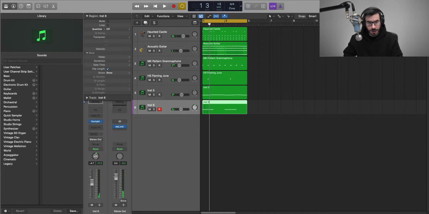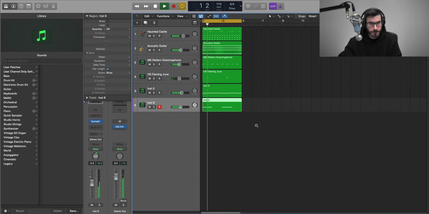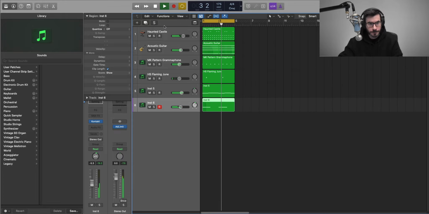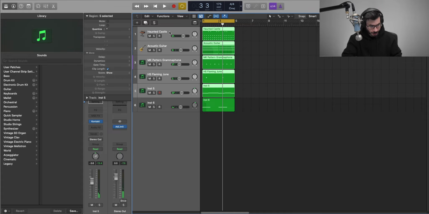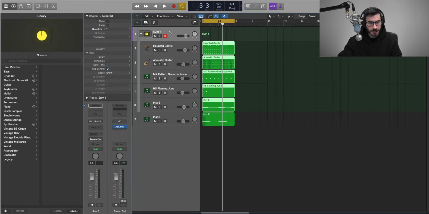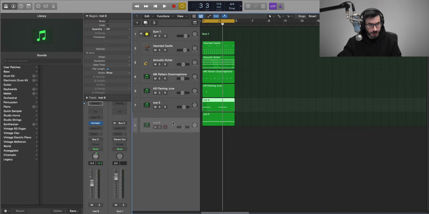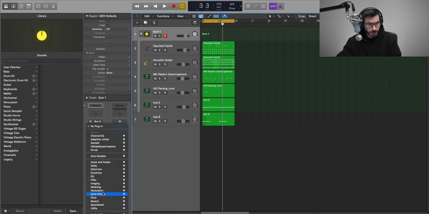Let's speed up the tempo a bit here. Maybe a little bit more. All right, that kind of gives us the bounce I'm looking for. I'm going to group this up here. Oh, I got to put this one in there as well. All right, let's go ahead and bring in some modulation on this sound here.